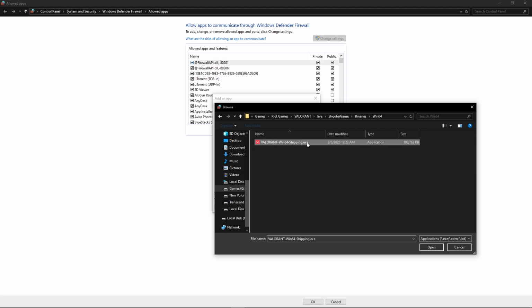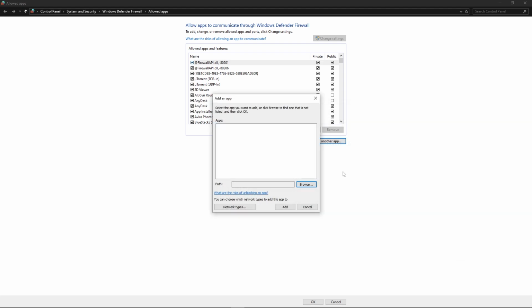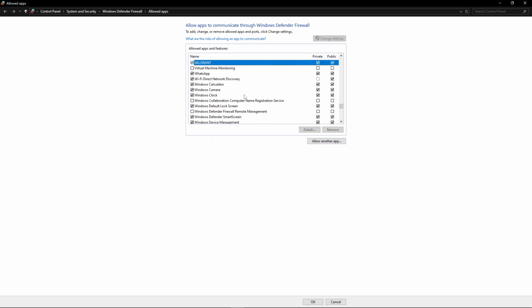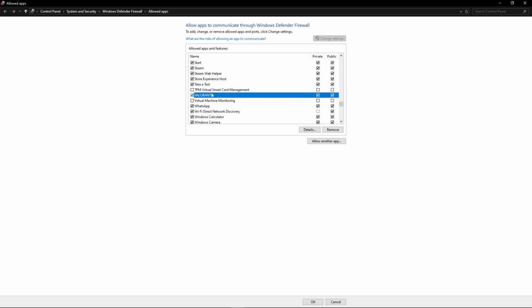If the above methods don't work, try uninstalling both Valorant and Vanguard. Restart your PC. Download and reinstall Valorant from the official website. Launch the game and see if the error is fixed.